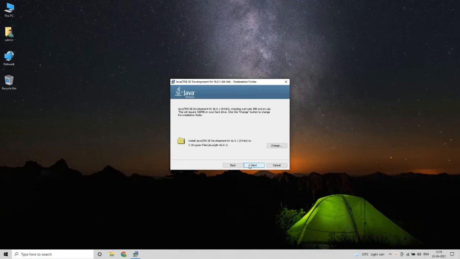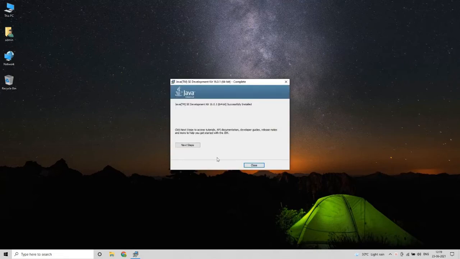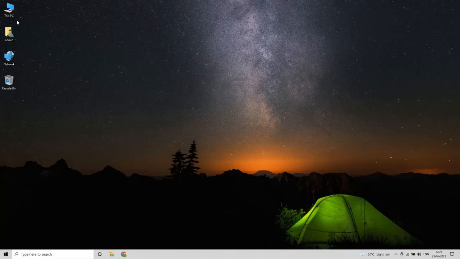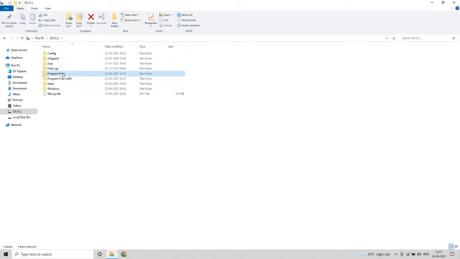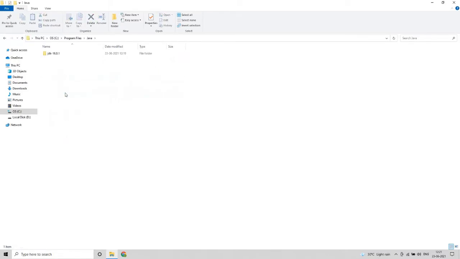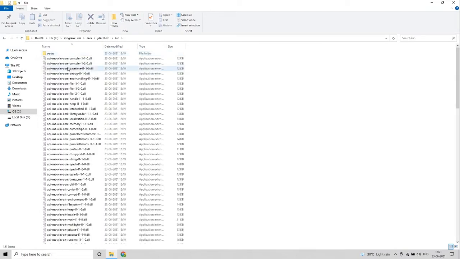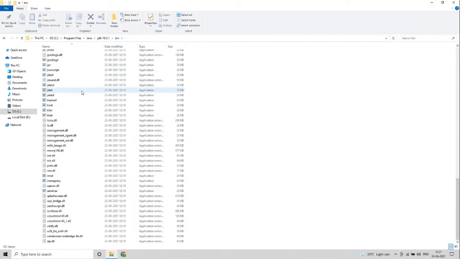This will be your path where the Java JDK will be installed. Click on next. After successful installation, you can just close this window. And now I will go to the location where Java is installed. This PC, C directory, Program Files, and here you can see Java. Here you can see the Java JDK version, and here you can see the bin folder where all files are located.